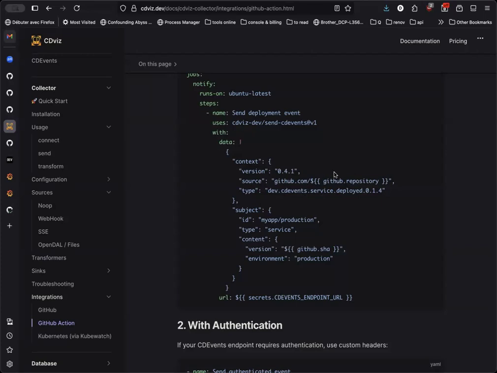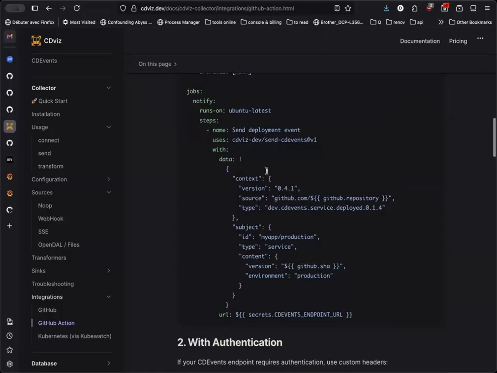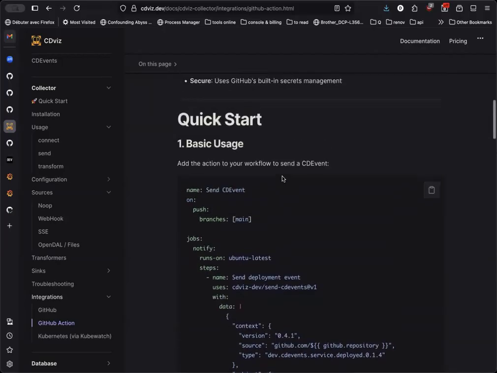Because in the pipeline I mentioned in the flow, the pipeline validates that only CDEvents go through it. So in this case, as you can see, there is no ID, no timestamp. I let the CDEvents collector send command generate them.